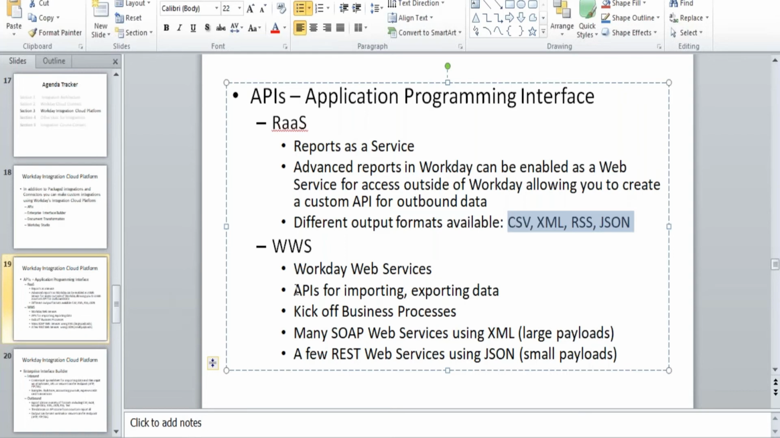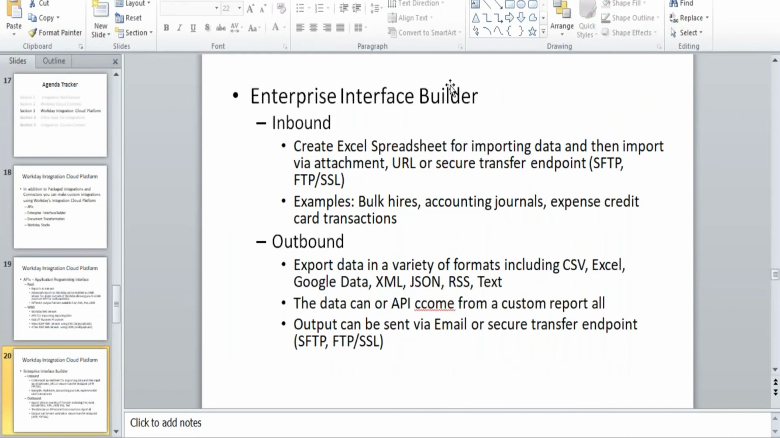Web services will be used for both importing and exporting. RaaS reports are only for exporting data from the Workday system to a third-party system. RaaS is nothing but reports as a service. So with web services, we can import data and export data. There are two different types of web services available: SOAP web services and RESTful web services. We use both of them in Workday to build integrations. The next tool is EIB, the Enterprise Integration Builder.